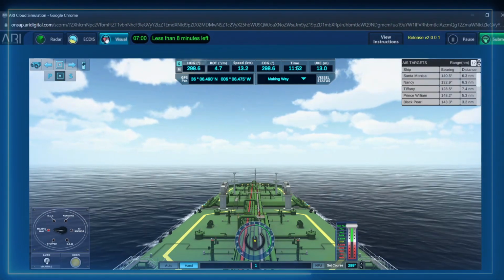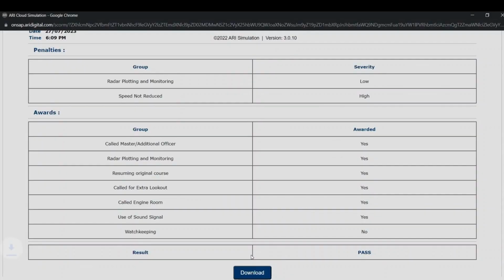After that, you will get a summary report like this, and you can find that speed was not reduced. Reduce the speed also, so that you will avoid this penalty. So this was the first exercise. Like this, you have to perform and save the summary report to submit to your office.